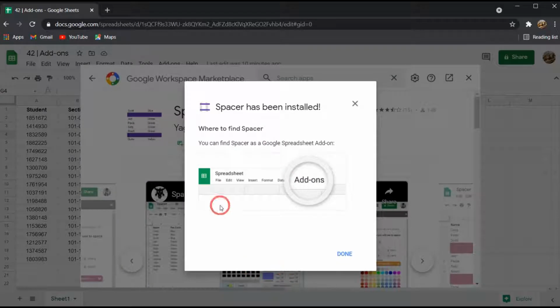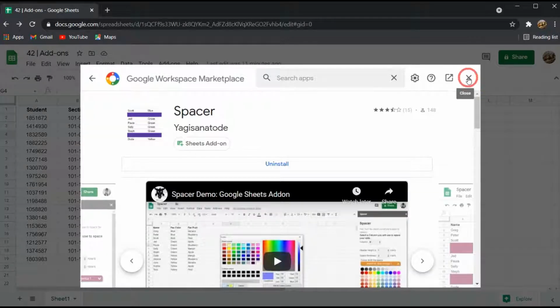So the first time around, you'll get this little warning pop up here, and Spacer has been installed, and it will tell you where to find Spacer. So it says here you can find Spacer as a Google Spreadsheet add-on. Great. So this will be available in all your spreadsheets. In my case. In other Google add-ons, maybe it's only available in certain types of spreadsheets. So let's click Done, and then we can close.